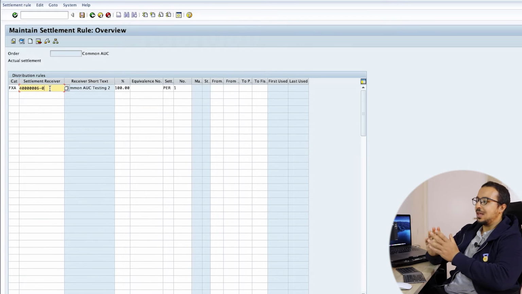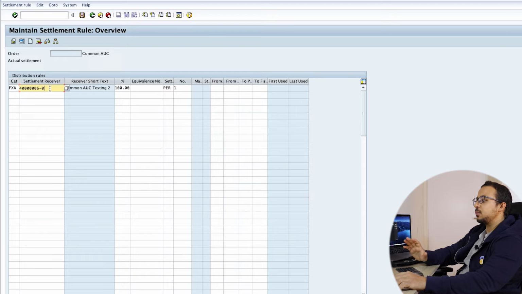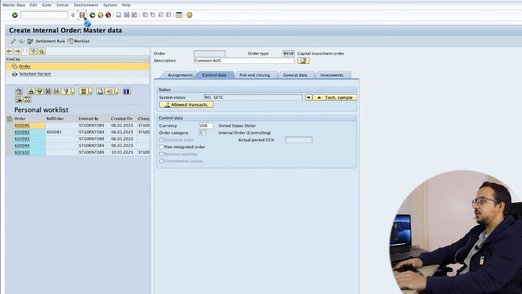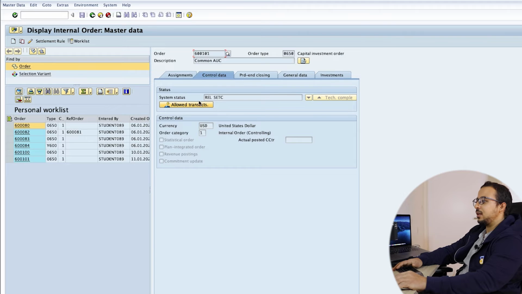And then the last step of settling the AUC to a final asset will not happen through investment orders. I will show you the full process. So now this is my settlement rule, and this is all I will maintain here. I'm not going to maintain a final asset for final settlement because this will not happen through this process at all. Now let me go back here, save, and then now we have the status released and settlement rule created. So this is the first investment order.